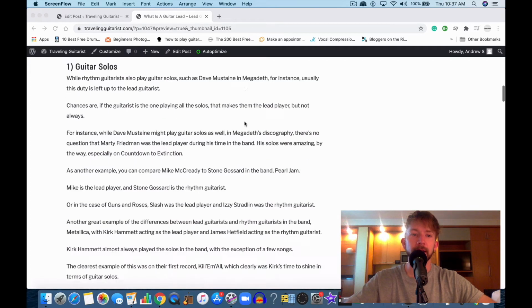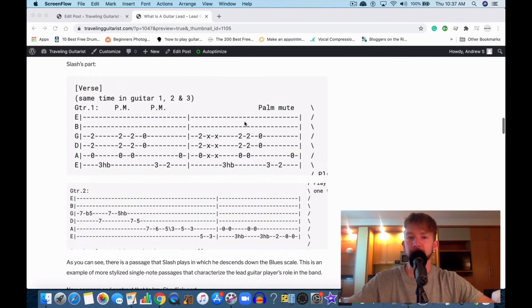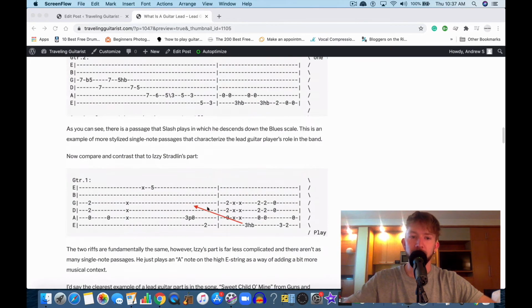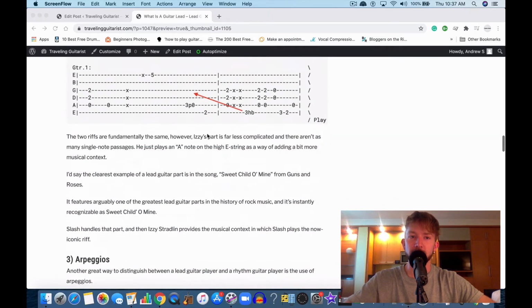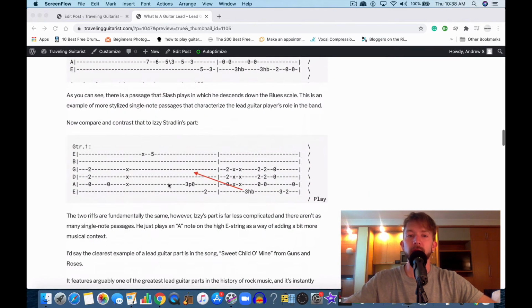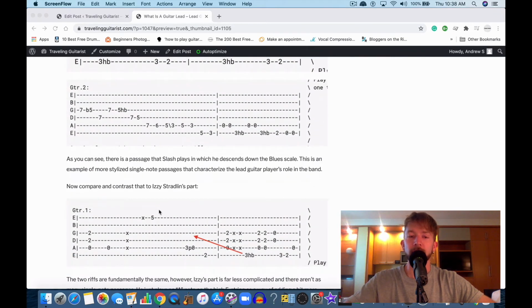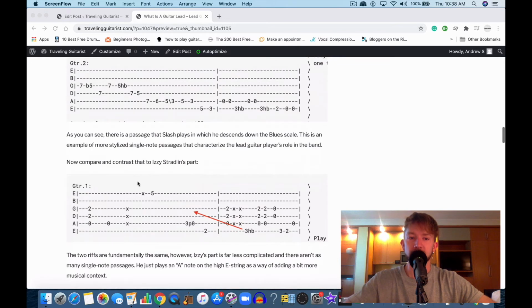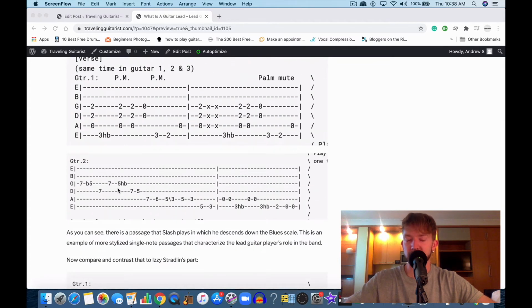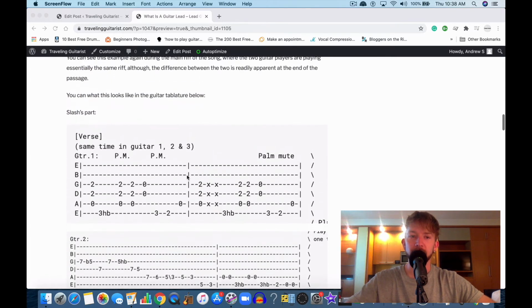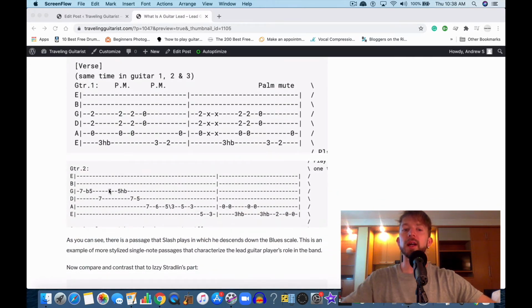By that I mean, if you take a look at what I've shown down here, this is Mike McCready and this is Izzy's part and this is Slash. These two riffs right here look pretty similar, right? However, rather than just doing this, which is what Izzy is doing, Slash does this descending blues riff. That's what's different about the lead guitarist and the rhythm guitarist: the lead player is going to be playing a lot more stylized stuff, like guitar solo-esque passages.